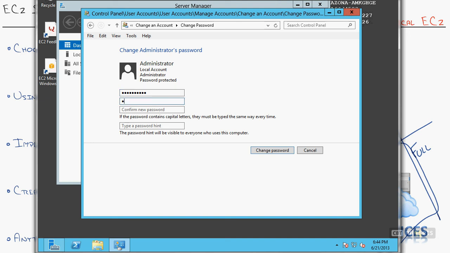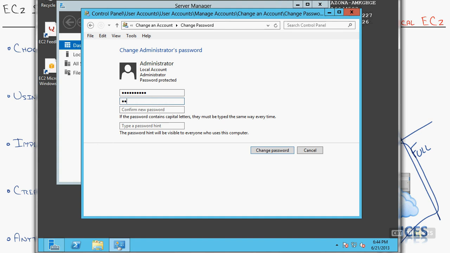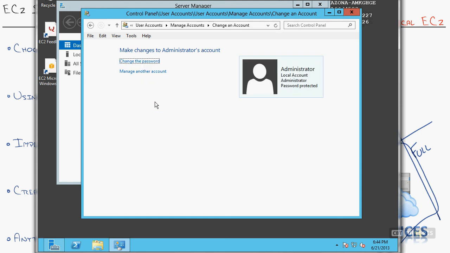I'm going to put in my new password. Password. Ooh, I wonder if it's going to tell me that's not complex enough. Change password. Yeah, I figured it would. All right, let's try. I don't know why I'm being secretive. I'm actually using P@SSW0RD, right, as a password.